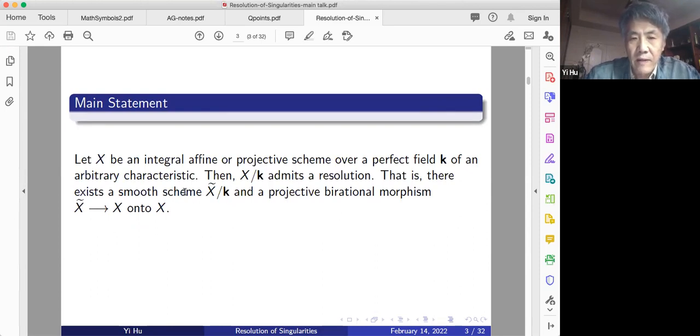So I have an affine variety or projective variety over a perfect field, and I should have a resolution. Meaning I have a smooth scheme X and a projective birational morphism from this new smooth variety onto our original singular variety.